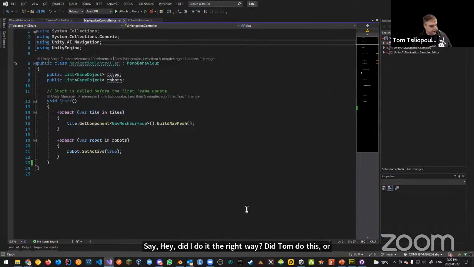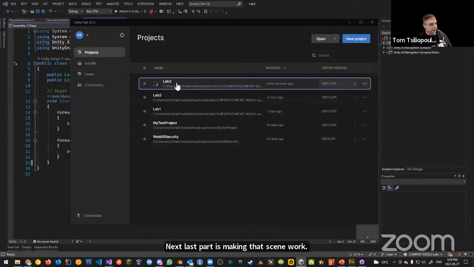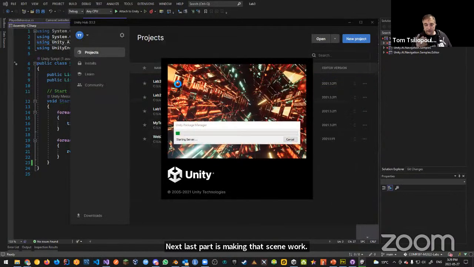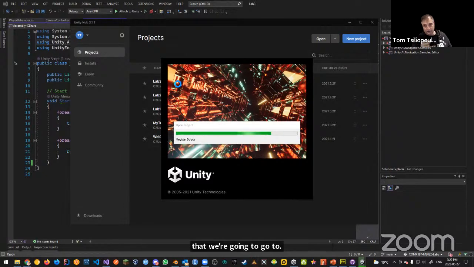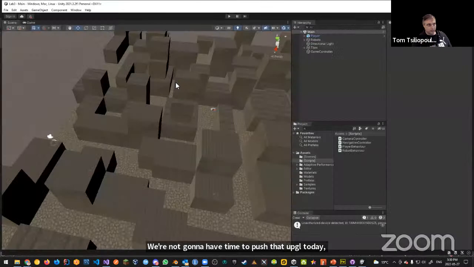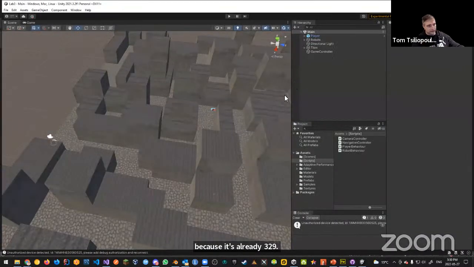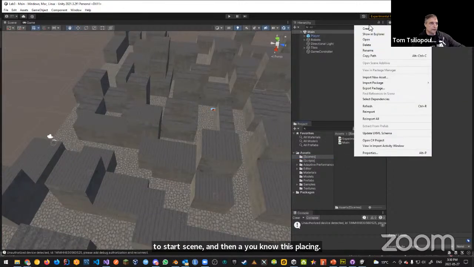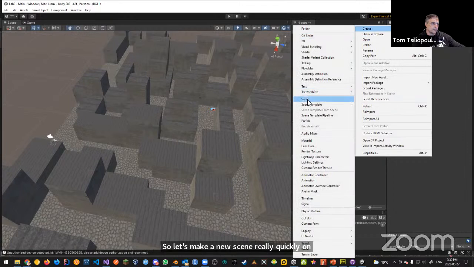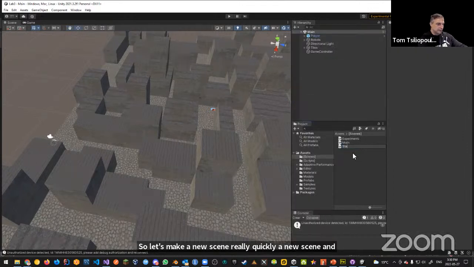Next, the last part is making that scene work. So if I go back in lab 3, I want to be able to have two scenes. One scene that we start off with and the other scene that we're going to go to. We're not going to have time to push the WebGL today because it's already 3:29. But I want to make that scene where we have, from one scene, a start scene, and then this play scene. So let's make a new scene really quickly. Create a new scene. And this new scene is going to be called start.